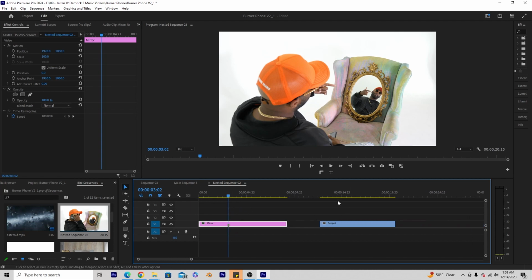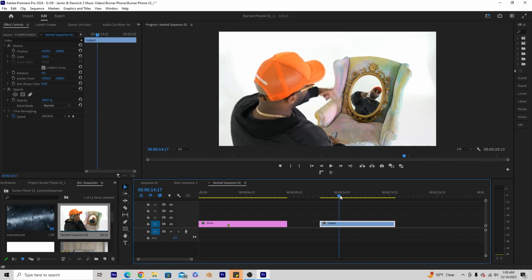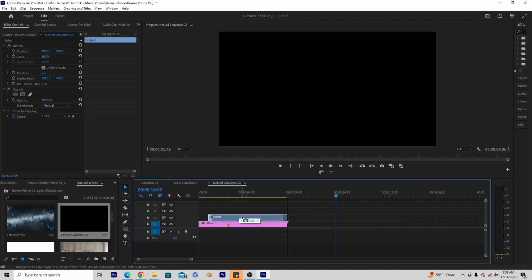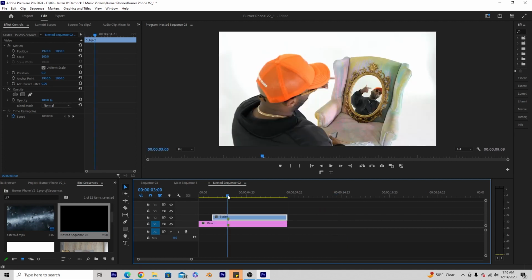Now I'm going to find that same exact spot on the subject here. I'm looking for where he does that same last point, and then he goes. Right about here. Make sure your subject is selected, hit M, make a marker, and now that's where they should sync up. If I drag the subject over the mirror shot and make sure the markers align, we're going to find out if they actually do. If they don't, we can fine tune it. I'm going to hit the plus button to zoom in a little bit.